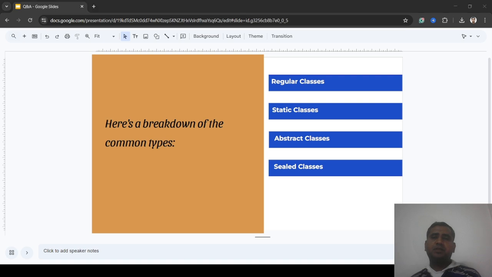The first one is the regular class, which we see and learn about first. These are the standard or everyday classes that we use most often. They define the blueprint for objects, encapsulating data and behavior. They are instantiated and used to perform actions within your program, and we create them using public class and then the class name.